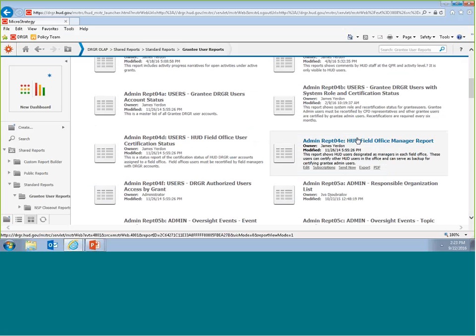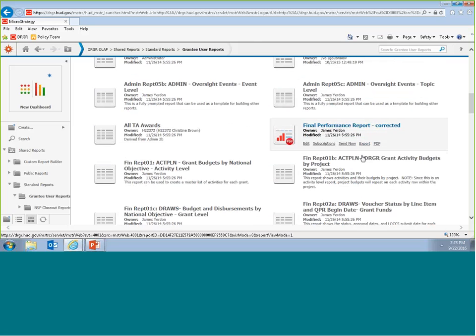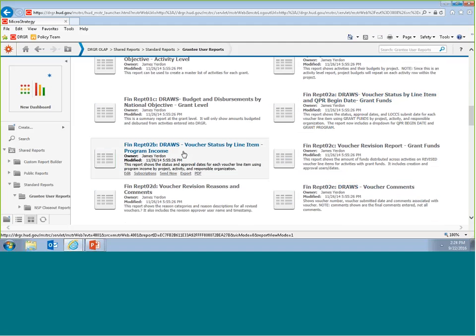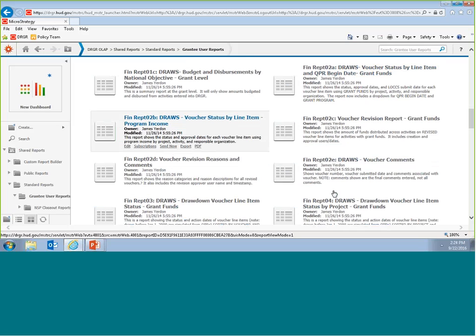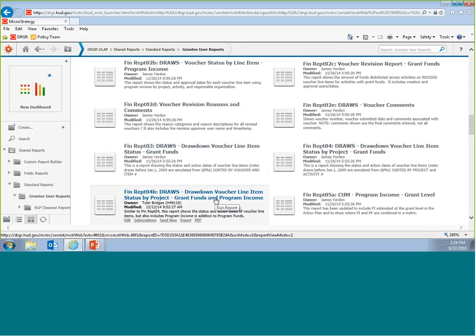Yes, hi Tyler. We did have a question about one of the financial reports, actually two of them. Can you go back and tell us a little bit about the difference between fin report 02B and 04B? Yes. So 02B is a voucher report that only shows program income vouchers. And then 04 only shows grant fund vouchers. 04B shows both program income and grant fund vouchers. So that's the big difference. 04B shows it all, 02B just program income, and 04 just grant funds.